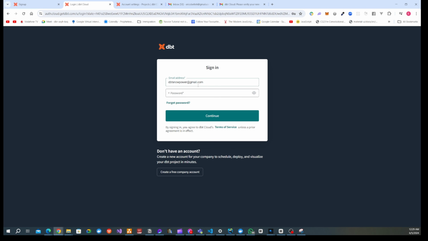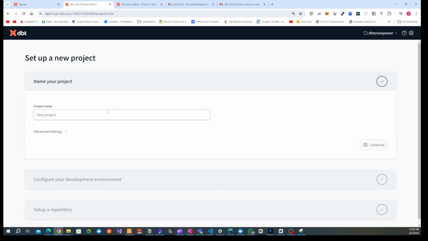But before you log in, there's a step that you need to do. That step is that you need to confirm the email you used. A confirmation mail will be sent to you to verify your email, so you're going to do that. And then when you do that, you come here and sign into your account. On signing into your account, you'll be asked to create a project.